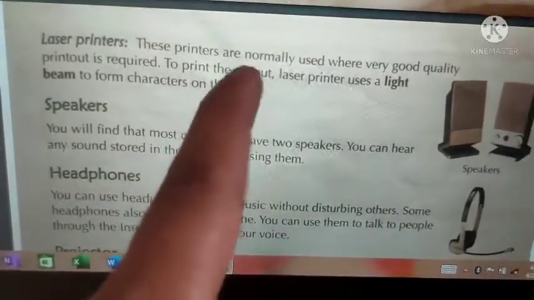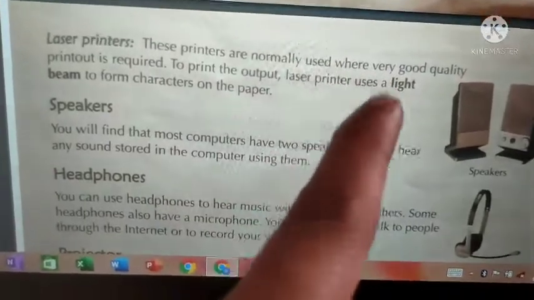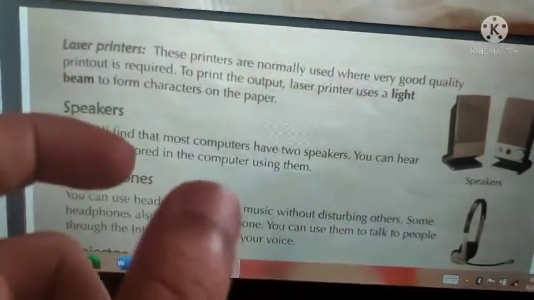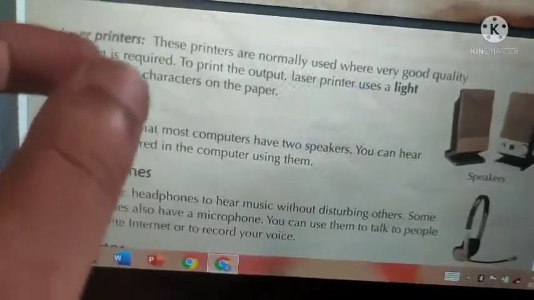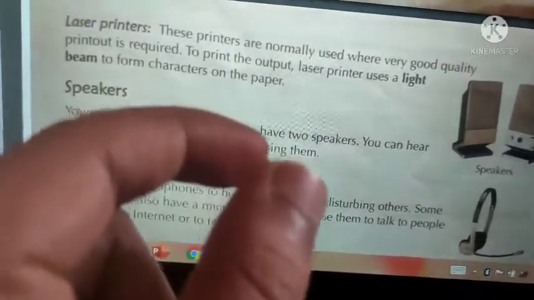What is used to print the output? A laser printer uses light beam technology, printing with the help of light. Ink is also used here, but it is not mentioned. With the help of light, the characters are printed on the paper.